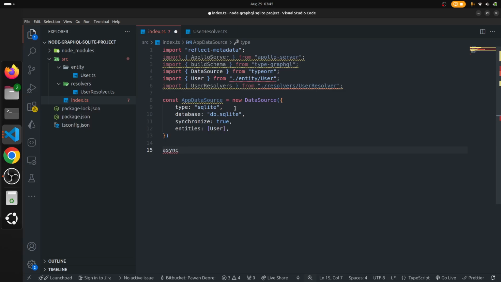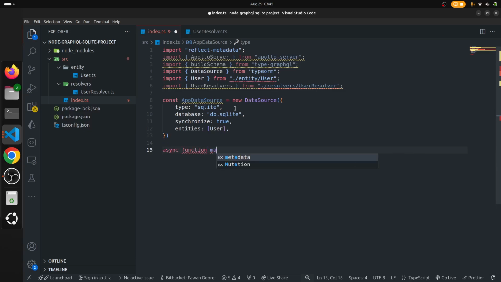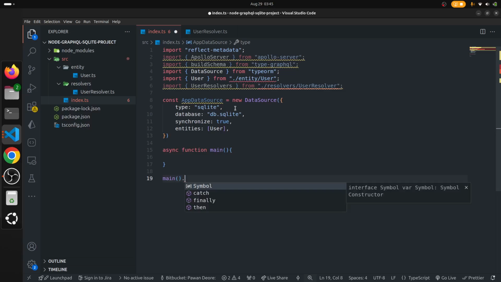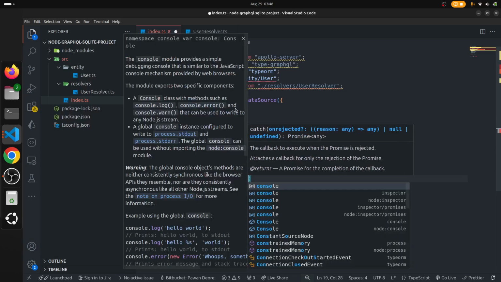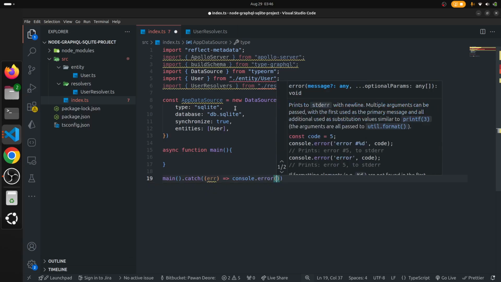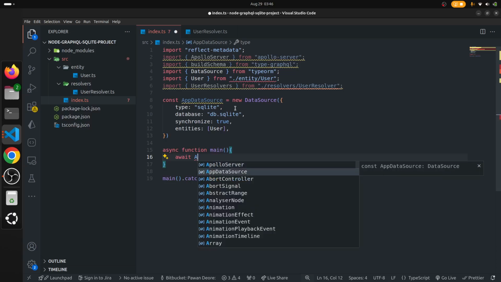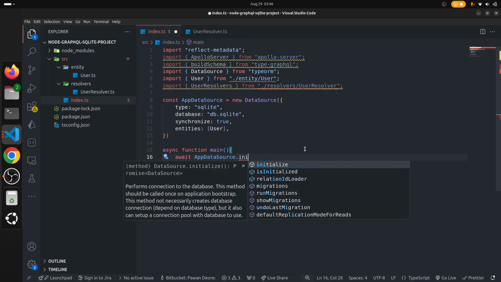So let's write the remaining code. Async function main, and we will call this main function adding a catch block. If there is an error, we will print it with console.error. Okay, so let's complete this main functionality. We'll first call await app data source, which we created at the top, dot initialize.